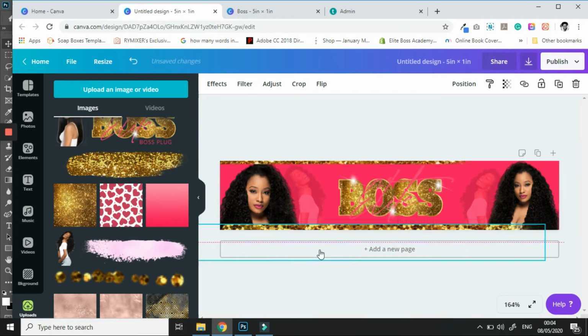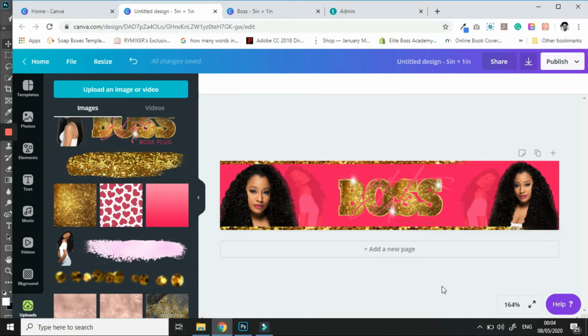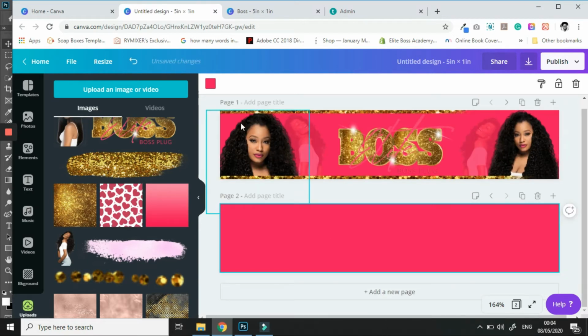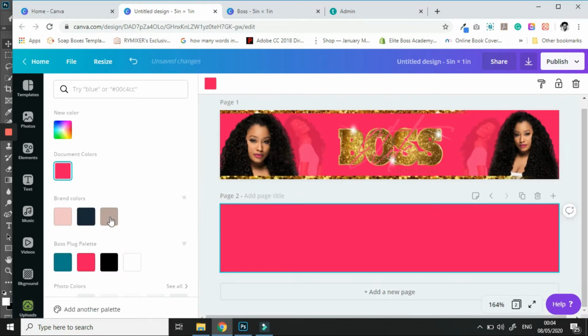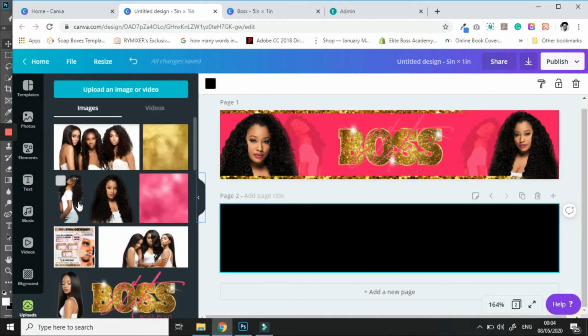I'm going to duplicate and add yellow. Alright, so that is design number 1. Now moving on to design number 2, we are going to add a new page. We are going to change our background color to black this time.